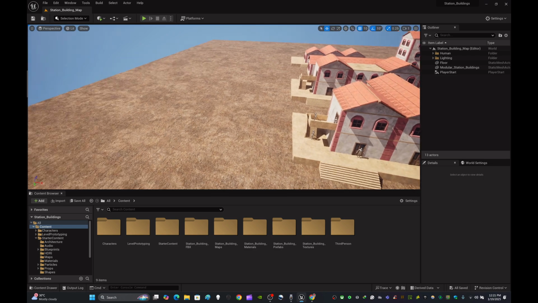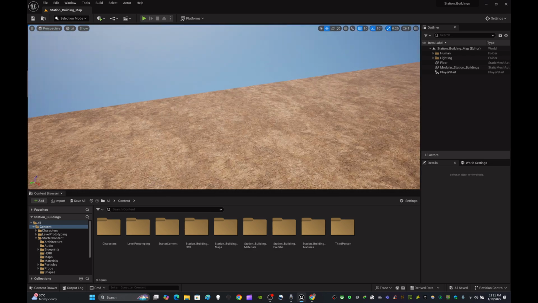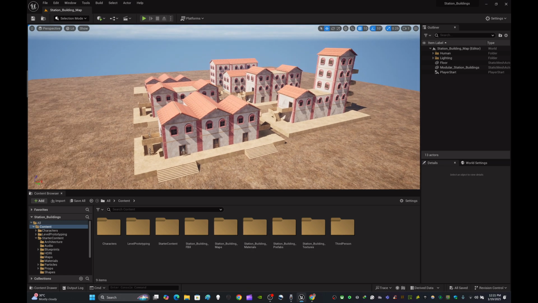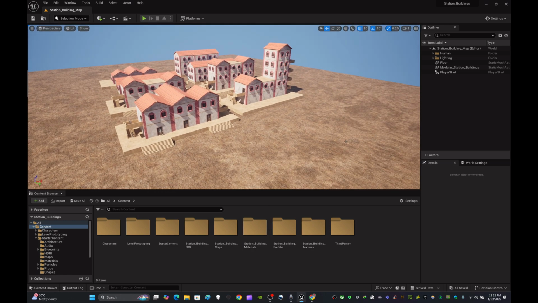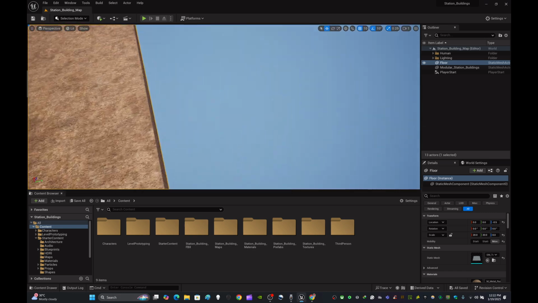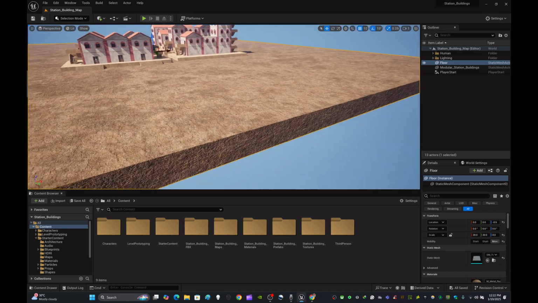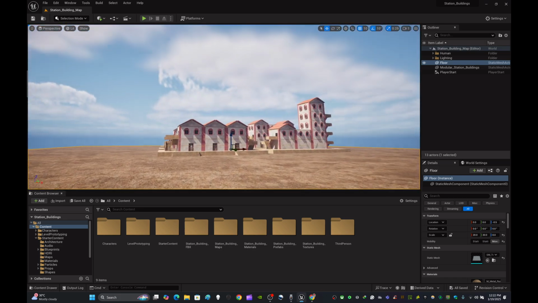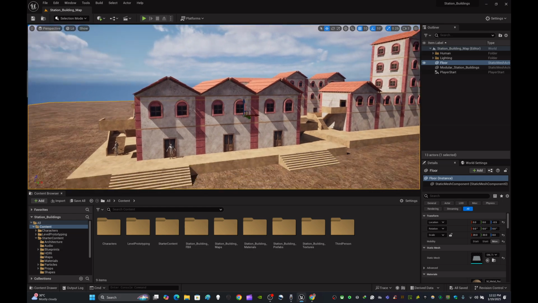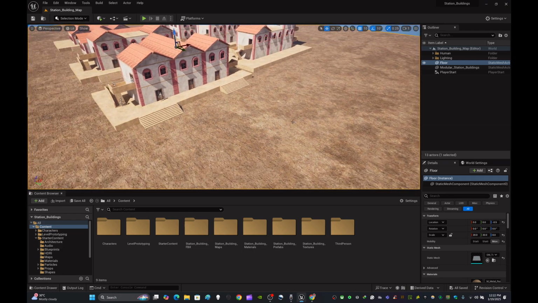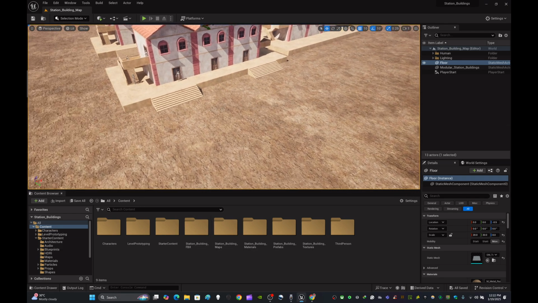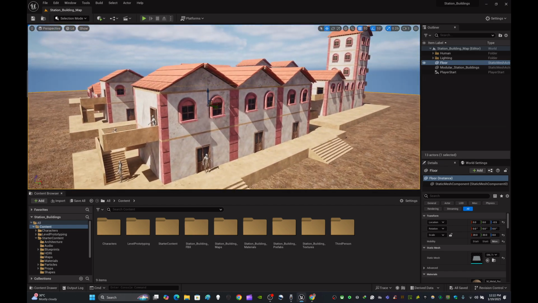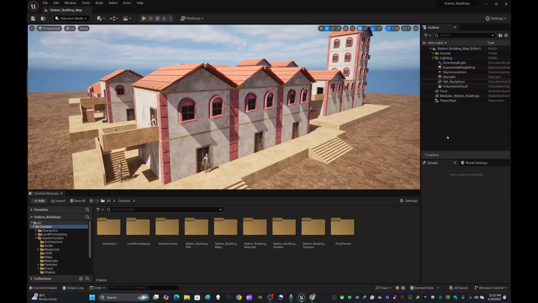As you can see, this is a third person template, and this is a floor just like this. This is a box floor actually, so this is not a terrain. This is a box, and I just applied a basic mud material on it. This is my running project, and this is a station building.